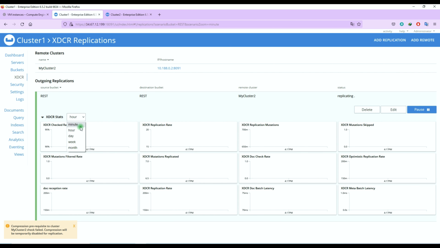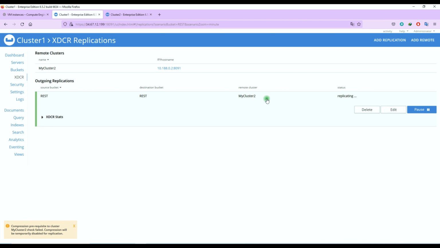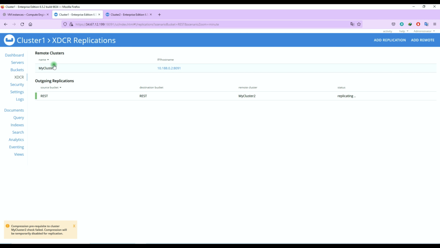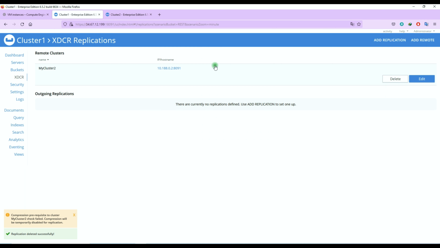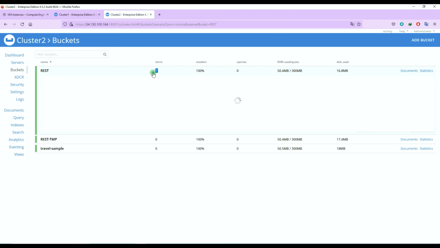You can view the stats for every minute, hour, day, week, month. Since my bucket has very few documents, you're not seeing many spikes in the graphs. This is called unidirectional replication because we don't have replication configured from cluster 2 to cluster 1. We only have it from cluster 1 to 2. Now let me delete this replication and delete the remote cluster also. My data should still be there. I still have 7 documents here.